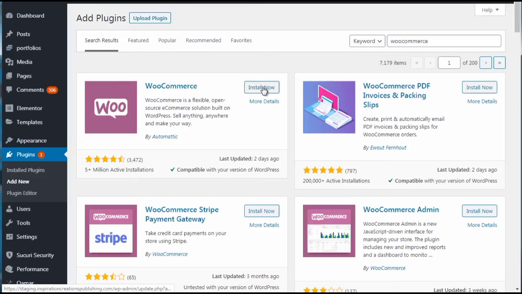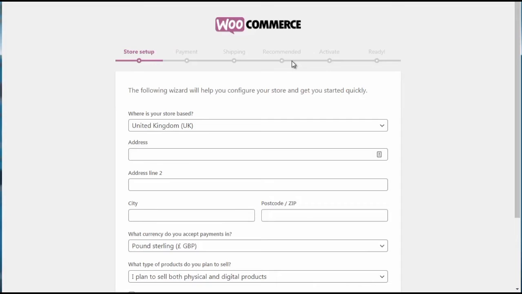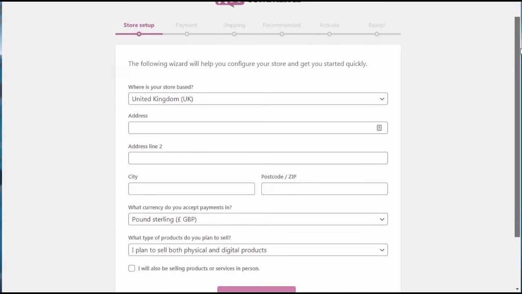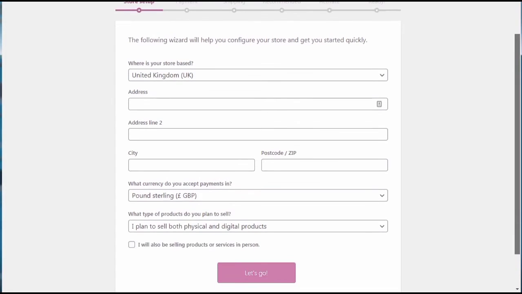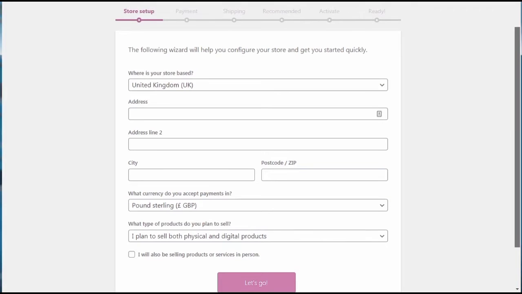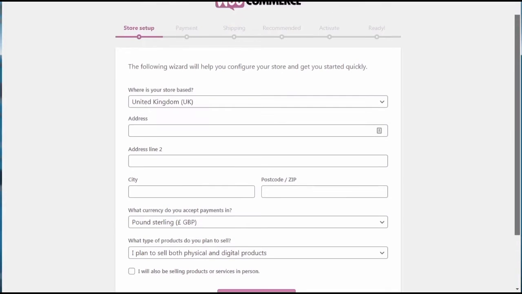Next up, click Install Now. Once that's uploaded, all you need to do next is simply click on Activate. So we'll wait just a second here. And once it's activated, it is good to go. Now, before we can complete it, as you can see here, it's activated. We need to go through the WooCommerce setup process, which basically just entails the basics of your site.